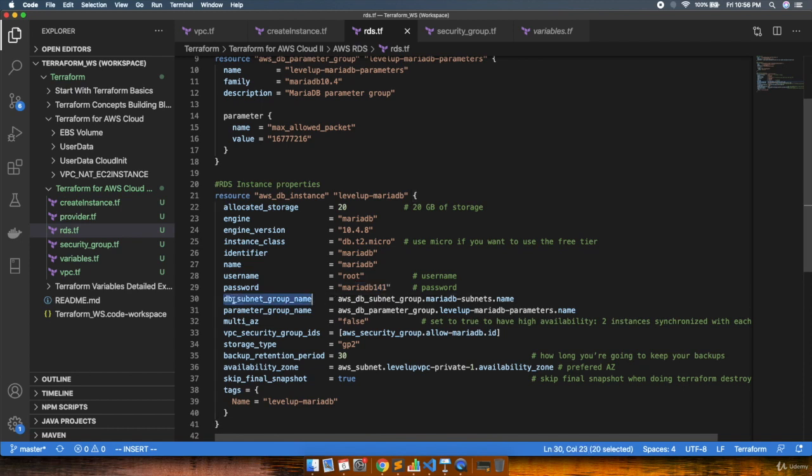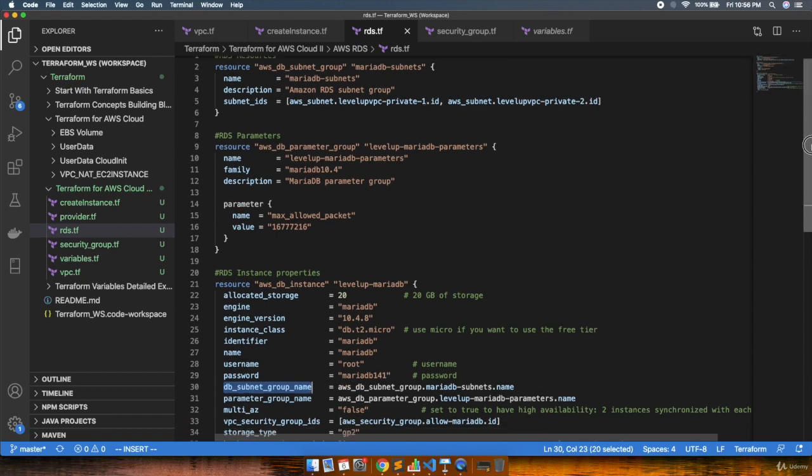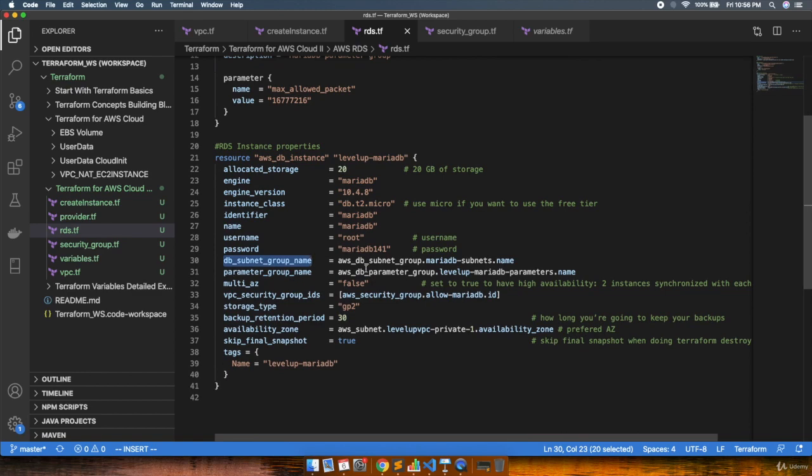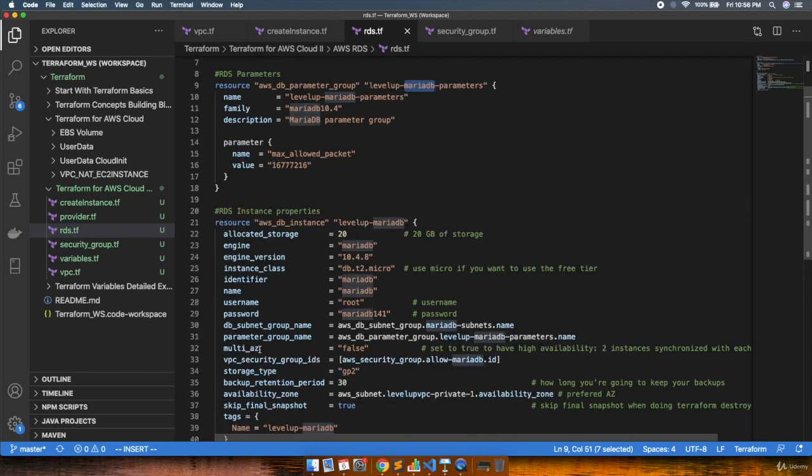We are defining the DB subnet name. You can see the first thing we have defined the DB subnet, right? So I'm taking AWS DB subnet group and MariaDB subnet, so that it will take the private 1 and private 2 as a subnet. Then we are taking the parameter group name. Inside the parameter group name, we are defining this parameter group name which we have created over here, the AWS DB parameters group, then the variable name, then dot name. Then we are defining the multi underscore AZ, which means multi availability zone. I'm taking it false. If you keep it true, then this resource will create two instances of your MariaDB, first in US East 2A and another one in US East 2B.